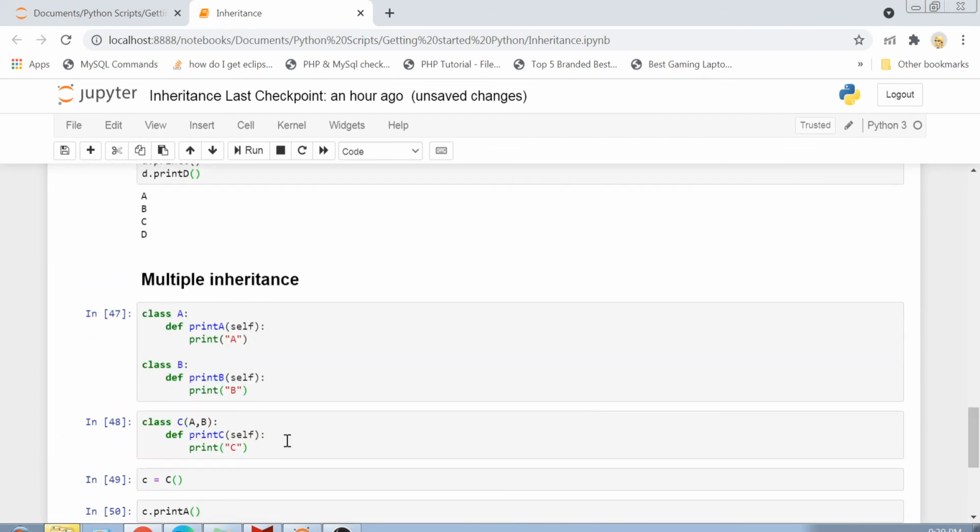A and B are not related with each other. A and B have no connection at all. So in my previous example, A was being inherited by B and B was being inherited by C. But here, A and B are two different classes. Okay, they have no connection with each other. Only C is inheriting both of them. So C is having basically direct connection with A and B.